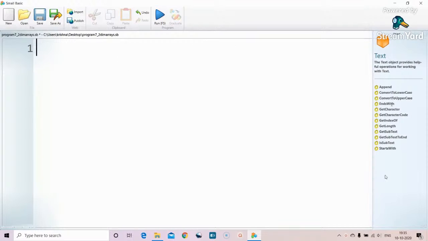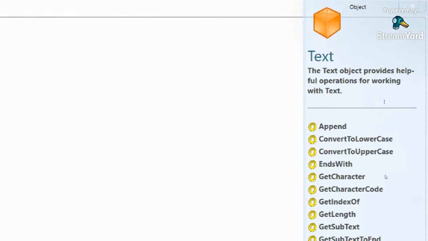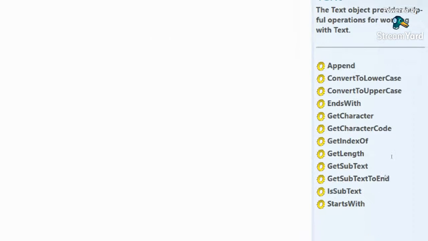So if you see on the right side, there are so many methods for the object called text. There are so many methods: append, convert to lowercase, convert to uppercase. There are so many things. Get length of the string, get subtext, and all this. So there are so many functions. You can try one by one, but I will discuss a few things here.